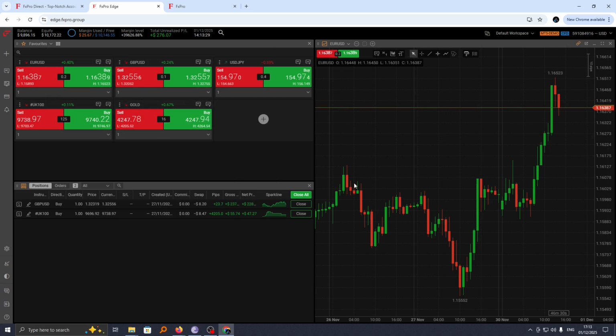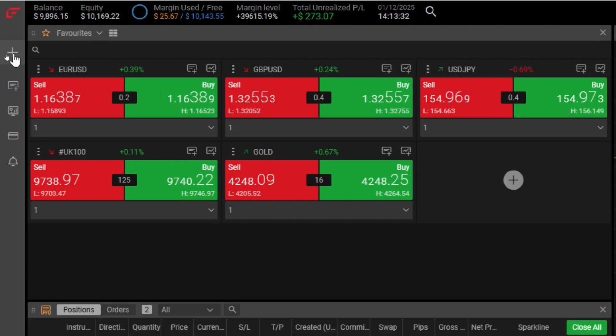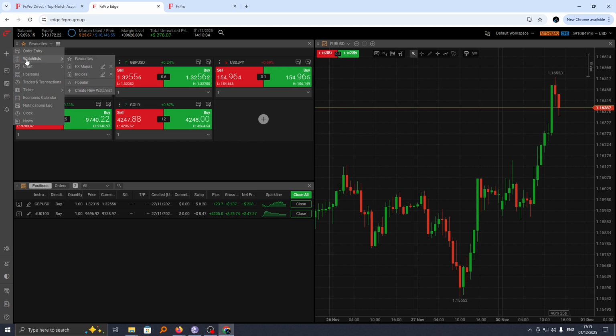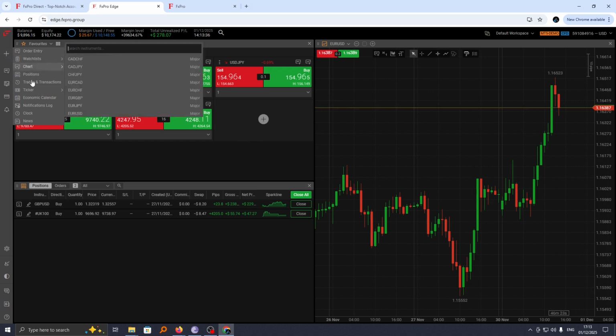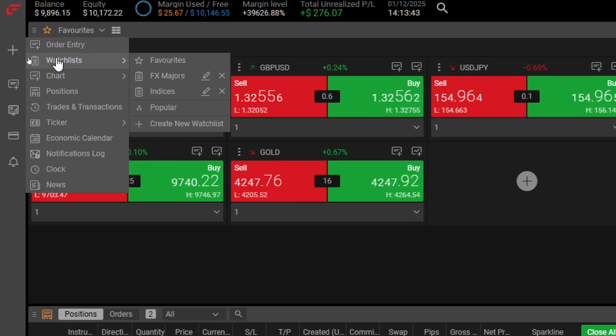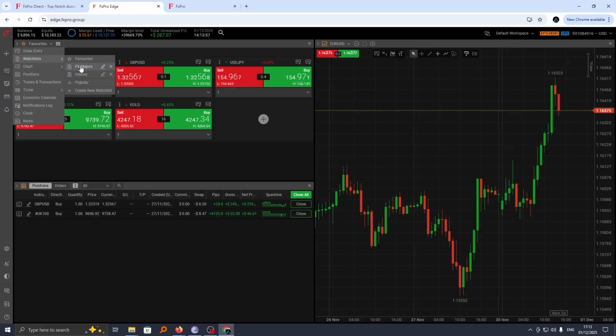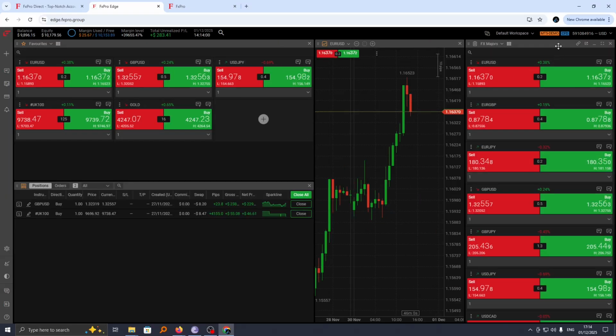Alright, so if you want to add any widget, go ahead and just click on this plus icon and go to any of the widgets that you wish. For instance, I would like to go ahead and add an item such as FX measures. I'll go ahead and just click on it and you can see FX measures has been added here.